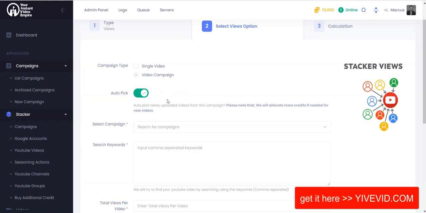do this, and most of the time it is going to grab your, I'm sorry, I misspoke. We did change this feature. If you turn on auto pick, it will select every video in your campaign after they're uploaded. So that's what that means.